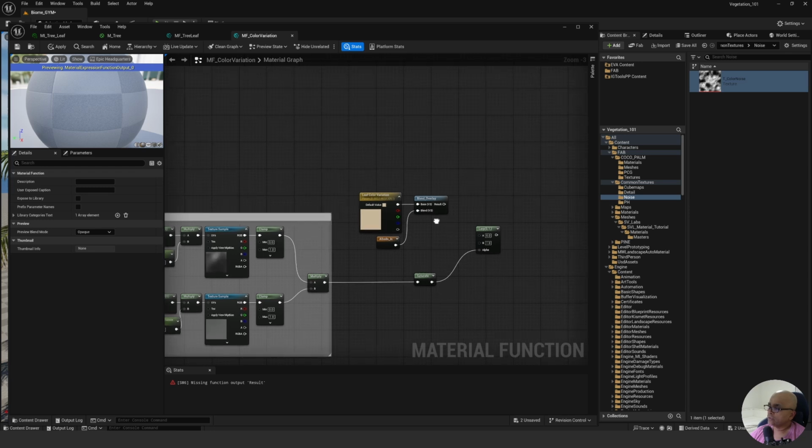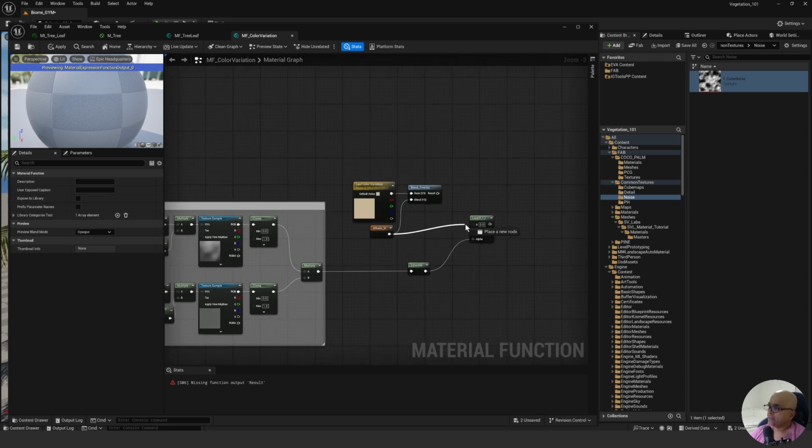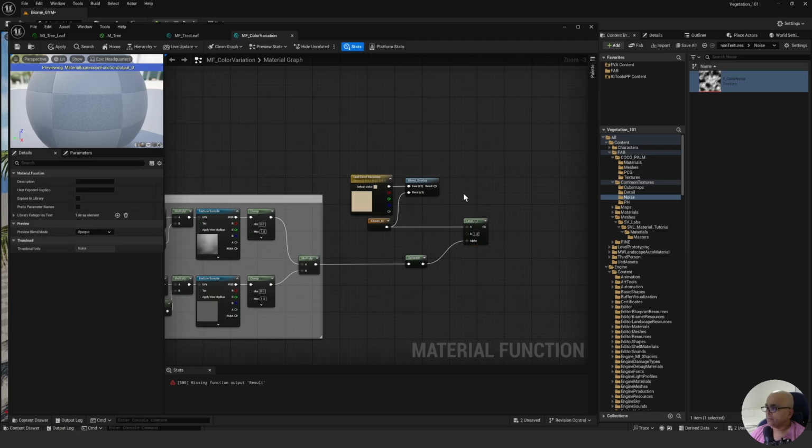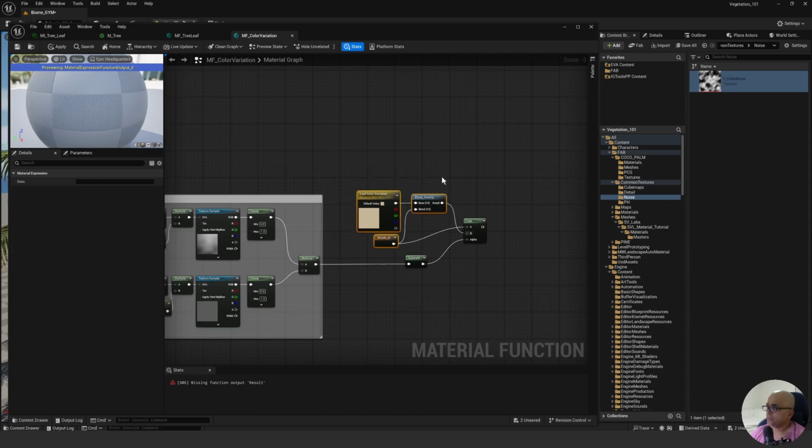So A is albedo. Wherever there's black, you will see the albedo color. Then wherever there is white, you will see B. So B has to be the blend overlay result. So blend overlay, I'm just going to drag it to B. This will give you a nice random color variation for the leaf.